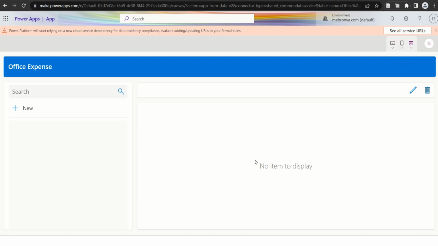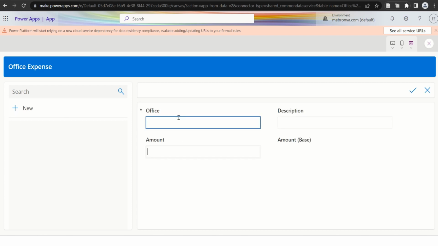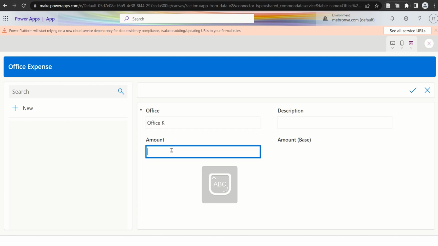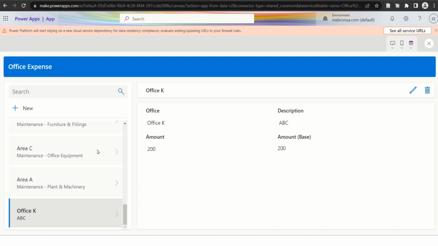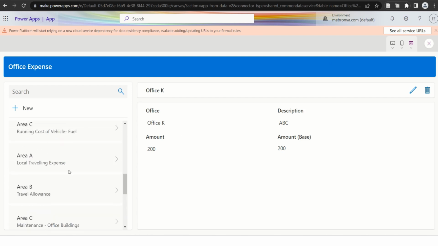So we see that the app is created, and then you can hit on new. When we click on new, you can go ahead and insert a new record. For example, Office K, amount 200, description ABC, if you like. And then you can go ahead and click submit. As we see, the new record that we created is added to the database. The existing ones are also shown here.